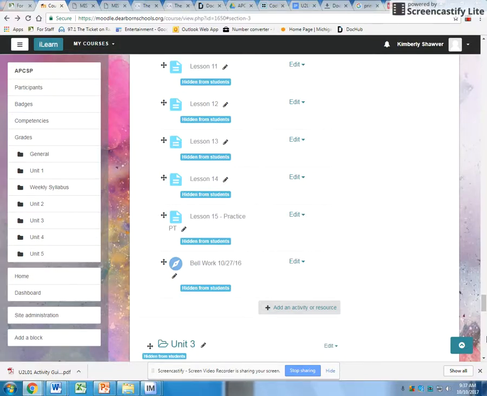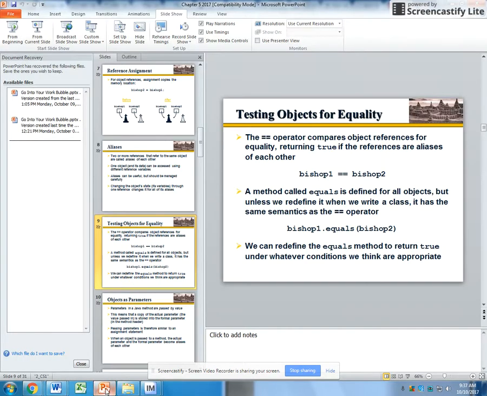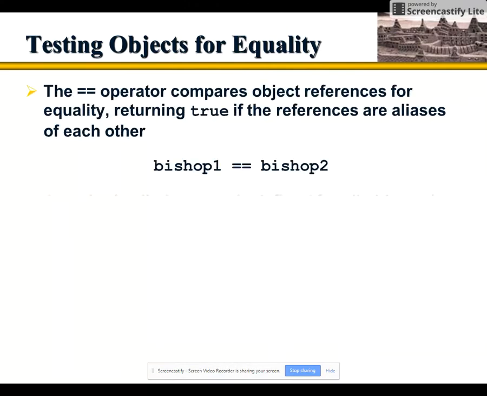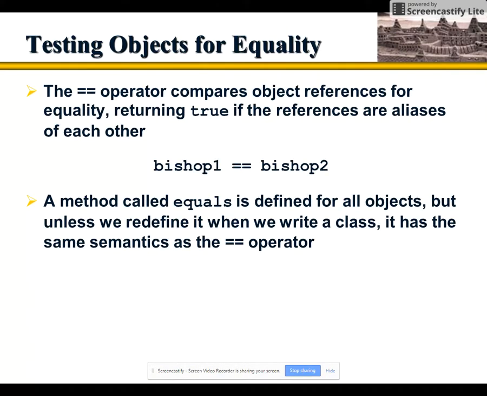Okay, so we're going to circle back to our lesson on aliasing, because we covered a slide that talked about testing objects for equality. When we were learning about aliasing, we said if bishop1 and bishop2 are compared using the double equal signs, and they are aliases of each other, this statement will be true. If they are not aliases of each other, that statement will be false.